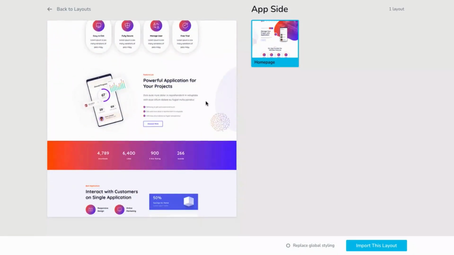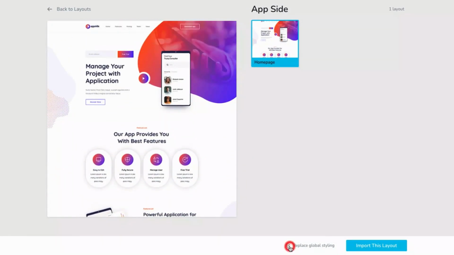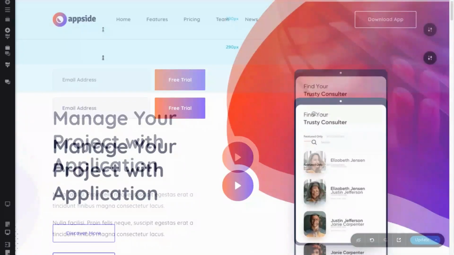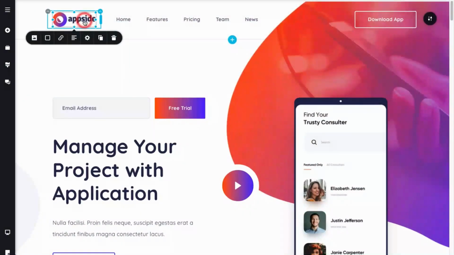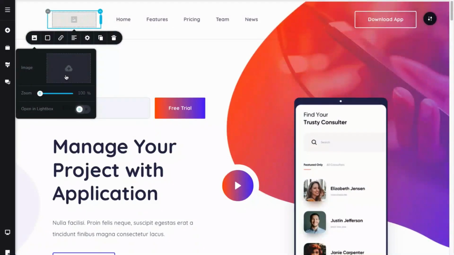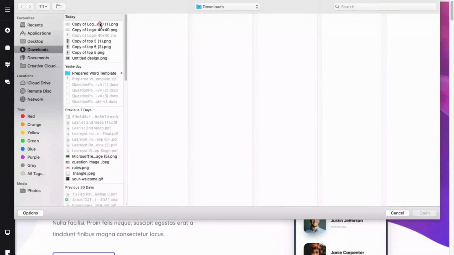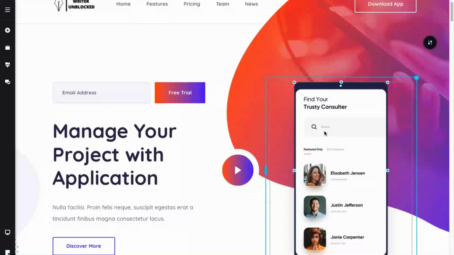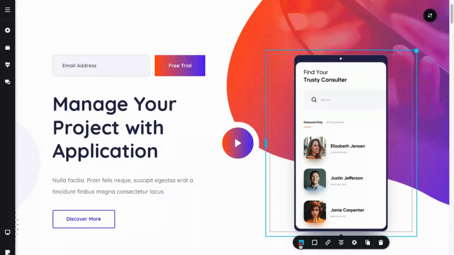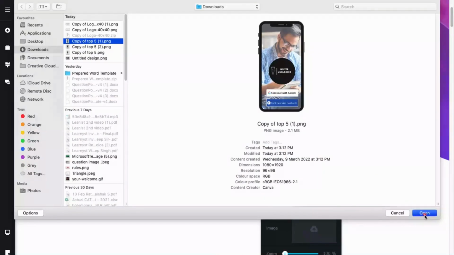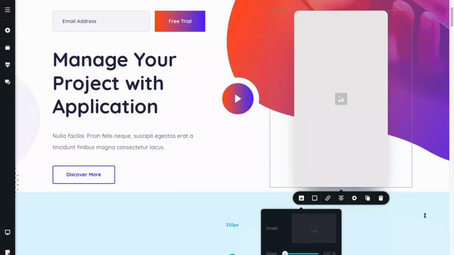Once you have selected the template, you can click on the replace global styling and click on import this template. You can now customize this template according to your brand. To replace a brand logo, click on the branded logo, click on the image icon and simply upload your custom logo. Similarly, to replace an image on your website, click on the image, select the image icon and replace it with your own custom image.